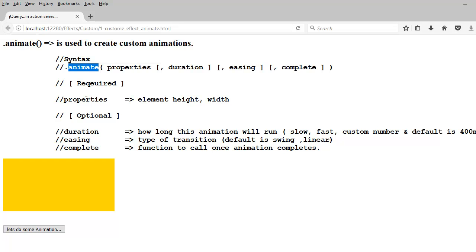I'm assuming right now you might be having some thoughts in your head about what specific property you want to animate. So that's properties. Next ones are optional. Even if you don't specify, the duration will go as default 400 milliseconds, easing will go as default swing, and the complete is completely optional. Even if you don't do anything, it won't do anything, right? So this is how you do the animation.